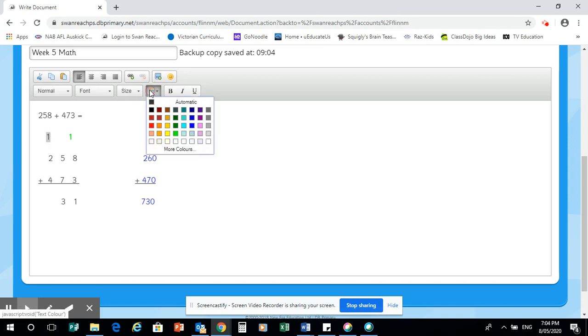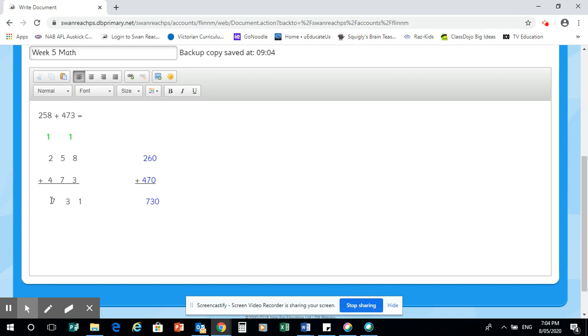Make sure we put that in a different color so we can know that we've carried it. And then we work out 1 plus 2 is 3, plus 4 is 7. So we put down the answer down here of 7. And once again, hitting that delete button so they're all in their correct place values. Okay, so that's step 2.